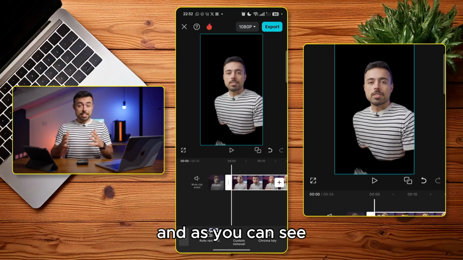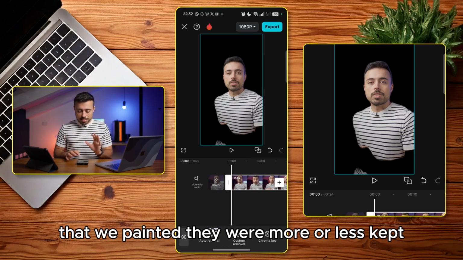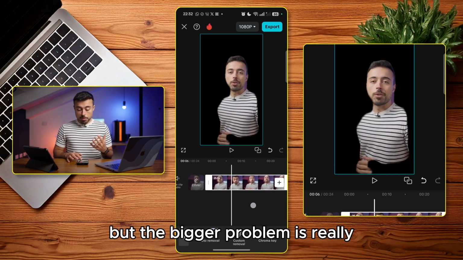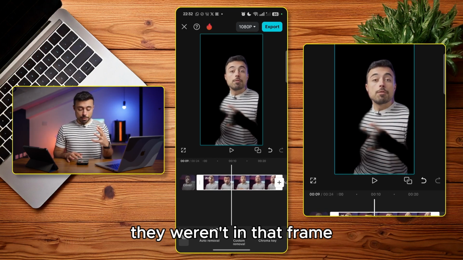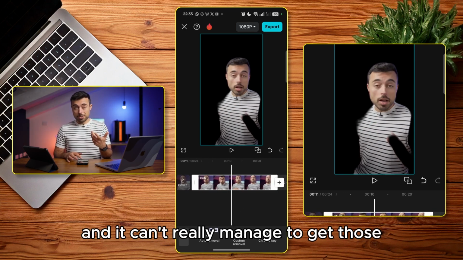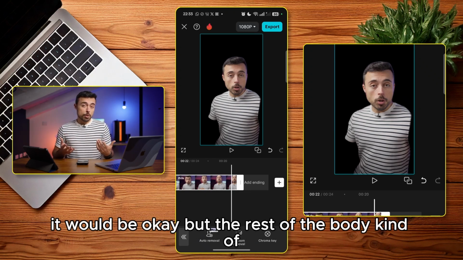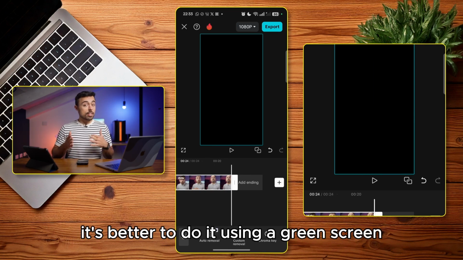Okay, it's done, and as you can see, the things that were already present in the frame that we painted, they were more or less kept well throughout the whole thing. But the bigger problem is really the portions of the body, hands and arms that weren't in that frame, and it can't really manage to get those. So for example, in this case, if I just wanted my face to be in there, it would be okay, but the rest of the body, kind of. So if you don't have the Pro subscription, it's better to do it using a green screen.